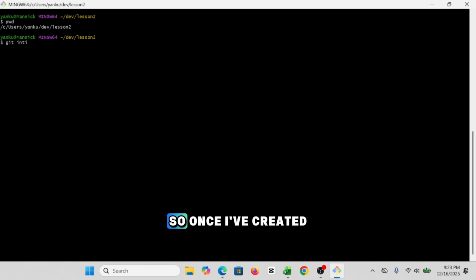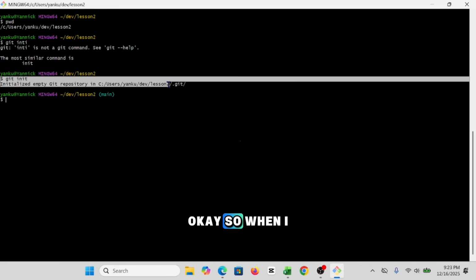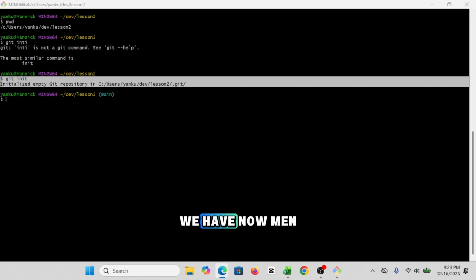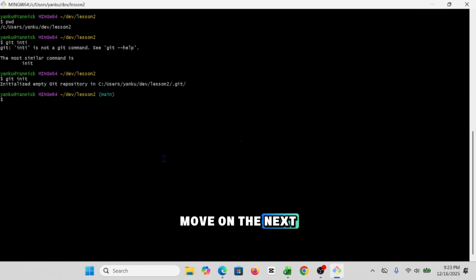Okay, so once I've created our listen to repo, I'm just going to move inside that repo and run the git init command. This is the command that's going to allow us to init git inside our repo. Okay, so when I do that, you can see that we now have our main branch showing up on our command line interface here. So we're going to move on to the next step now.